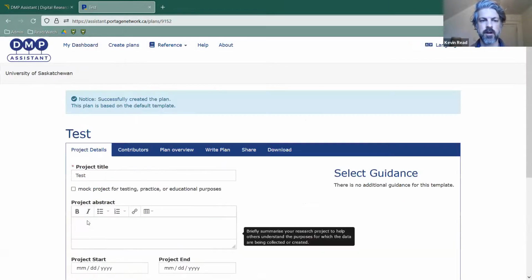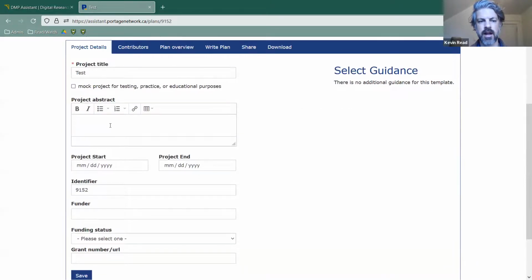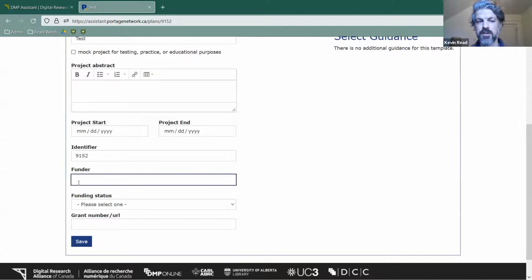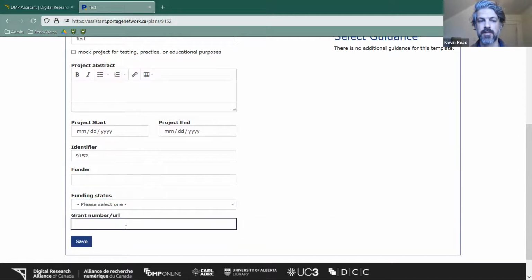So from there, I'm going to create a plan. And this is where you would type in your project title and an abstract. If you have funding information, this is where you would put it. And if your project is in the planning process, if it's been funded or denied, and the grant number.